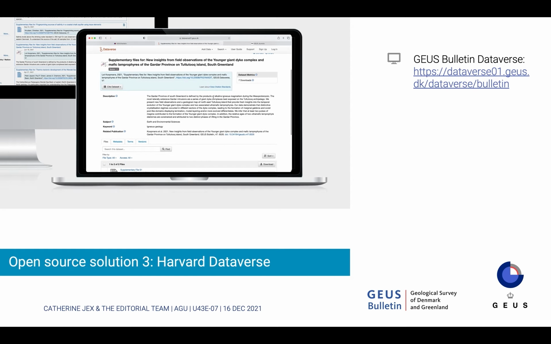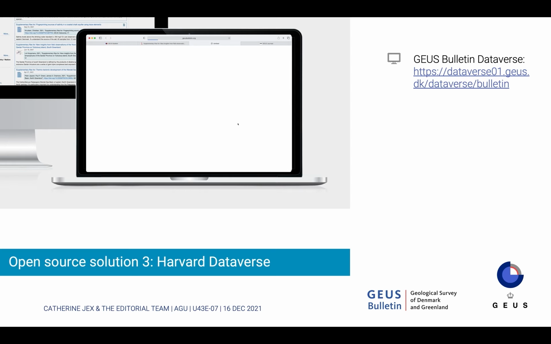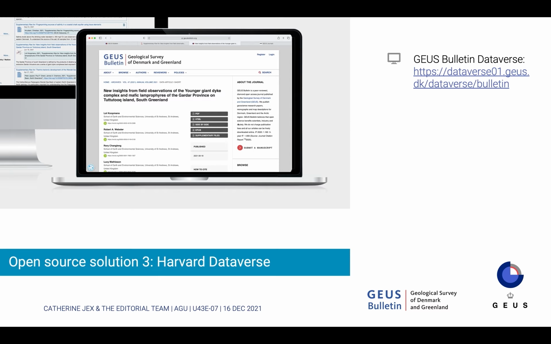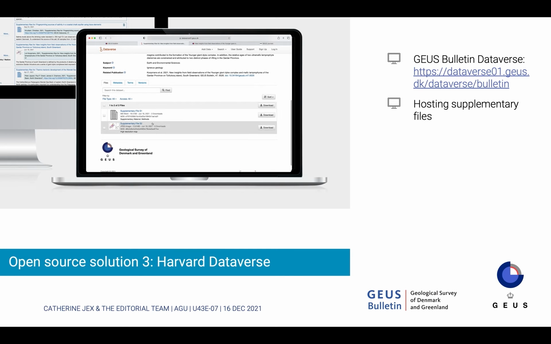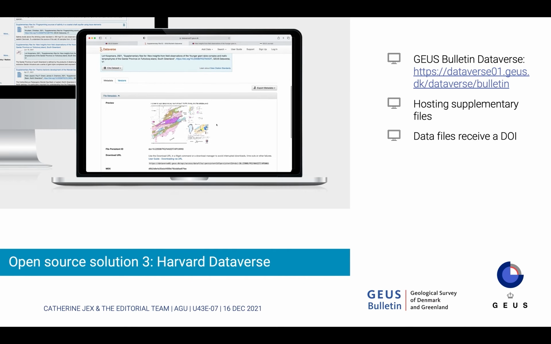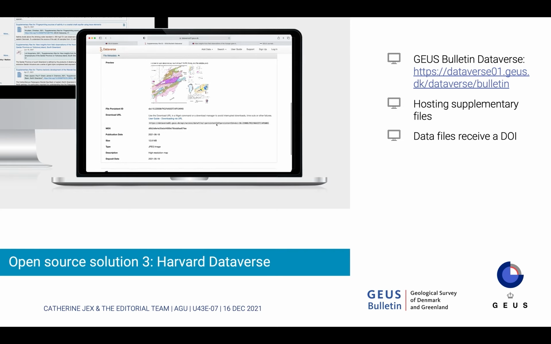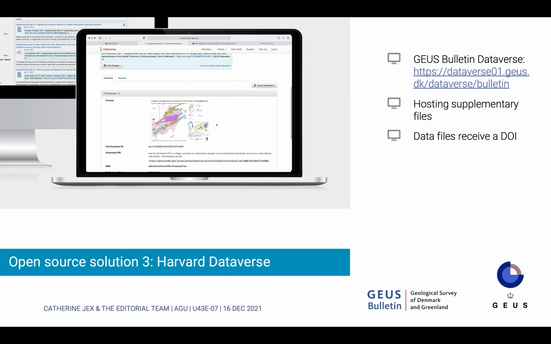It's used by all of GEUS, but the bulletin has its own area within this Dataverse called a subdataverse. And this is what we use to host supplementary files, data, and code that accompanies our published articles. So here, each data set receives a DOI. Actually, each file receives its own individual DOI. And we include the dataset DOI in all of our published articles.